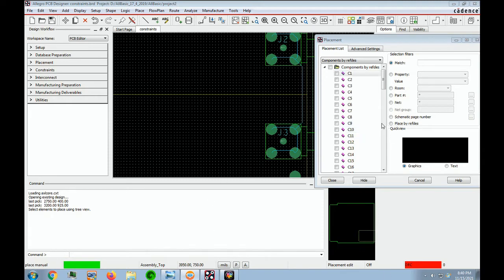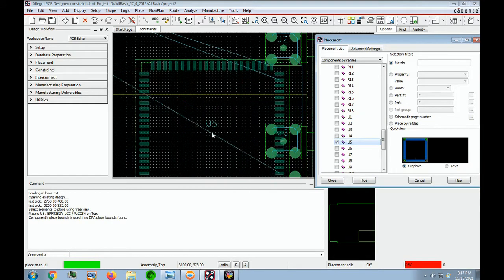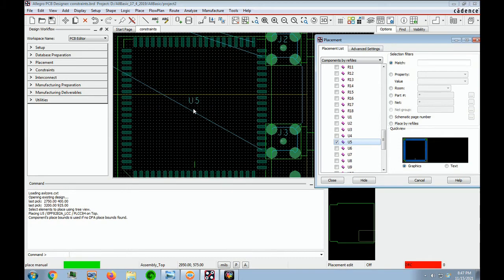So we go to our browser window and we want to place U5, and this will bring you to the U's, and then you have to find the actual number by just scrolling down, clicking on U5, click the box, and your part appears.